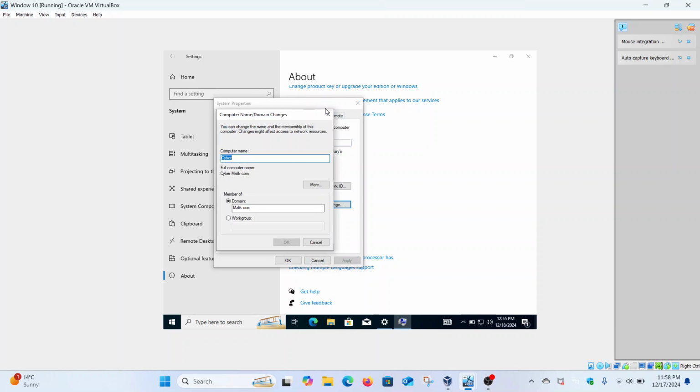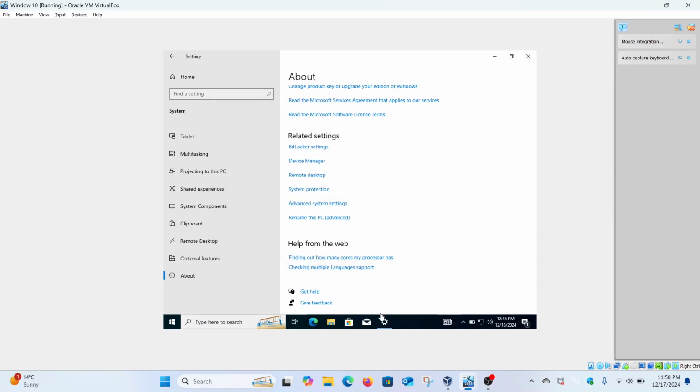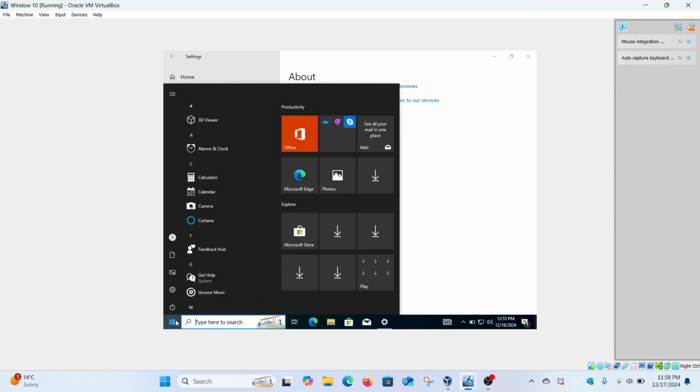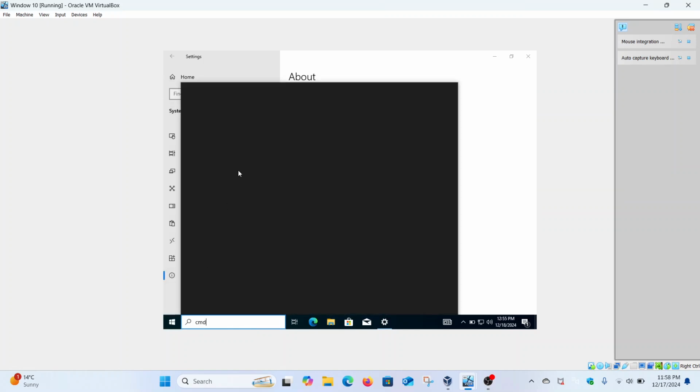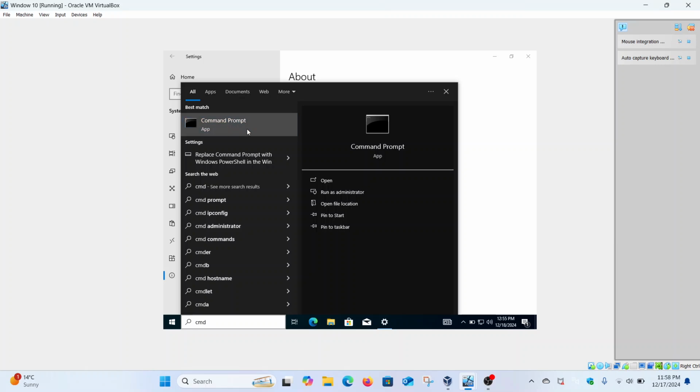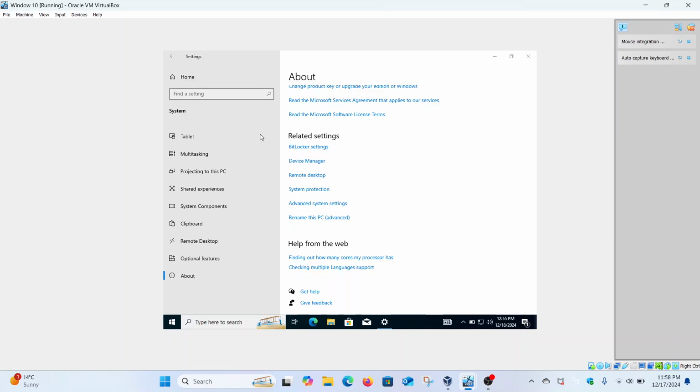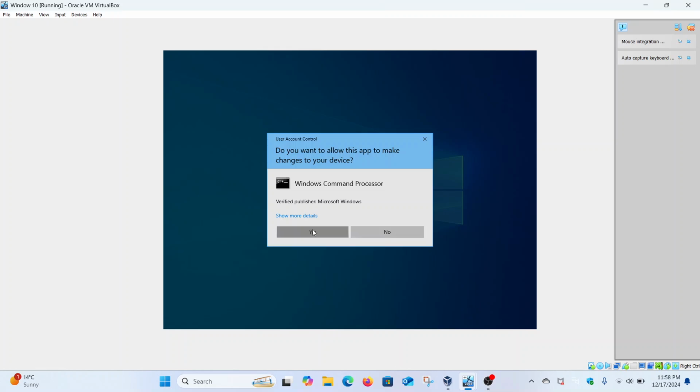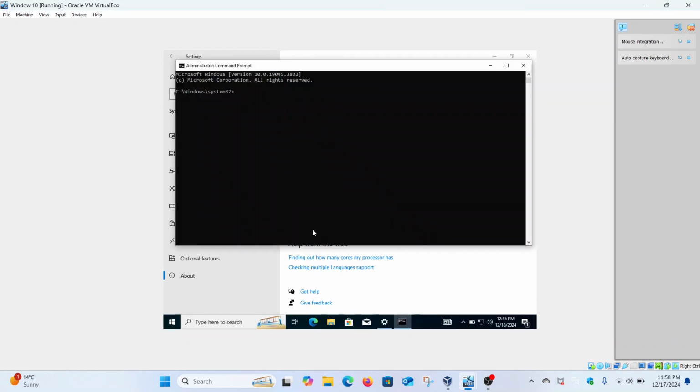Here you go. I already joined to Malik.com. And one more time before I stop, open CMD, run as administrator. Let me type nslookup Malik.com. You see, the server shows unknown. I just want to show this because of the reverse lookup zone, which I will do on the server later on. I'll create another video, and the server will show up as Malik.com.